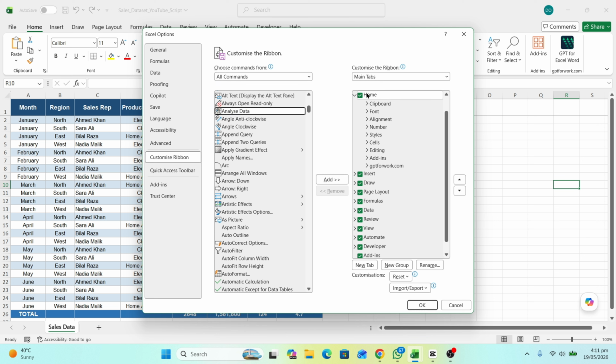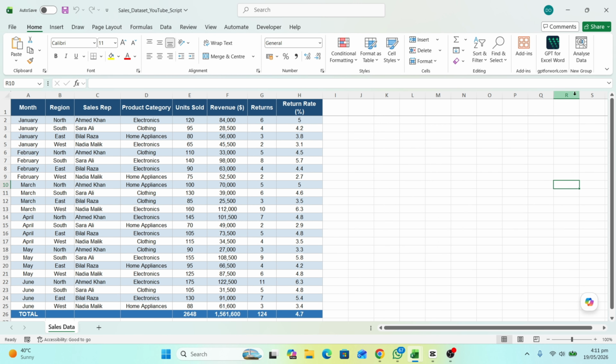So in order to do that, we have to create a new group in the home ribbon. So I'll click on new group. And after that, we'll add Analyze Data in this group, then click OK. Now you can see at the end of the home ribbon, you'll find Analyze Data. This is what we are going to be using today.